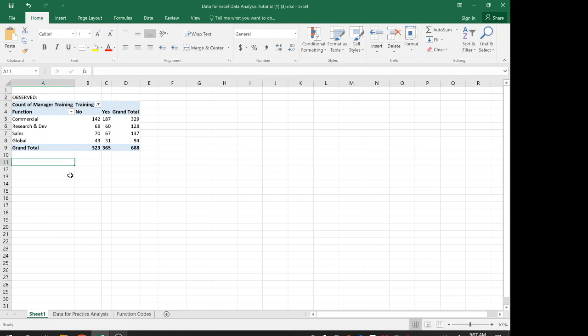Now here, we need a second table. This time, we are going to create a table showing similar numbers, but the numbers are going to be what we would expect to get if there was no relationship between function and training. So if there was no effect of function on training, this is what we would expect to see.